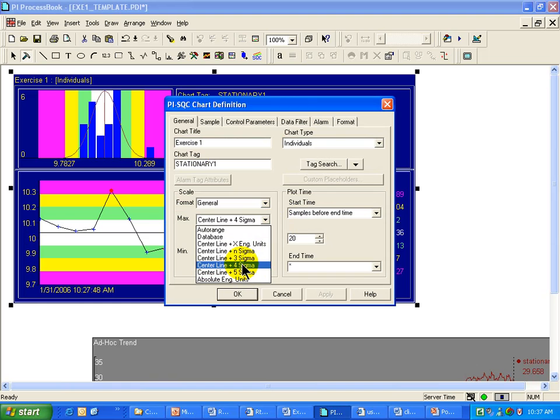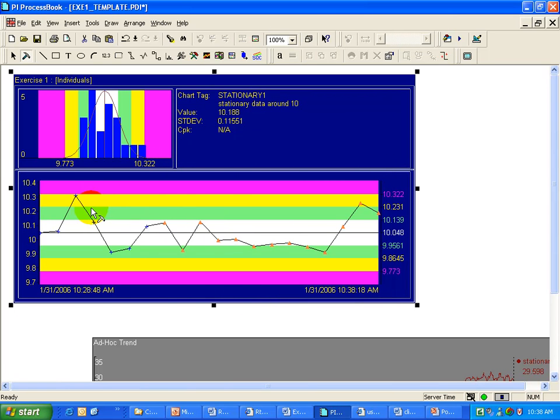Now we could go to 3, 4, 5 sigma. You could specify the number of sigma standard deviations. You can also specify above or below the center line by a specific amount expressed in engineering units. And then finally, there's this option called absolute engineering units, which simply means you can type the number that you'd like in engineering units, and that would be the y-axis. Now in this case, as I said, I prefer to look at this using plus and minus 4 sigma. So when we finish this up, you'll see if there are things outside 3 standard deviations, it's pretty easy to spot.